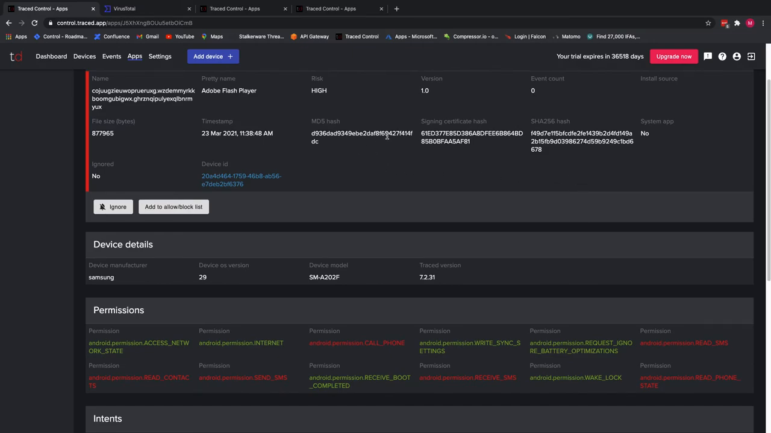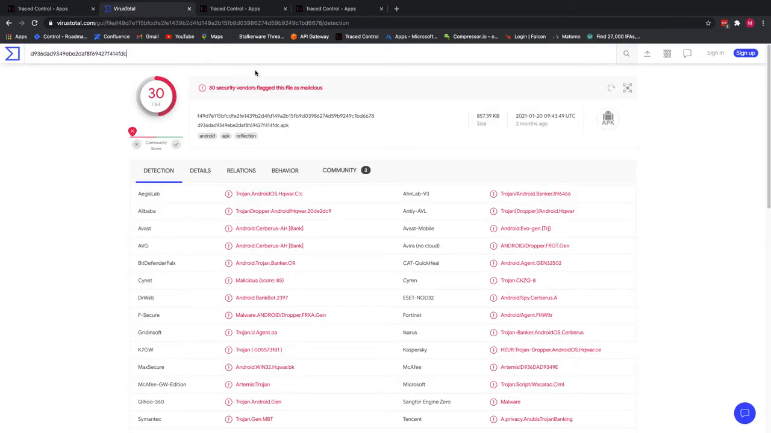Now let's dig into this a little bit further. Let's get this MD5 hash and paste this into VirusTotal. And we can see that there are 30 organizations which are currently detecting this app. So it's not just Trace that's detecting this particular one. Some of them are labeling it as Cerberus as well, and Trojan Banker.